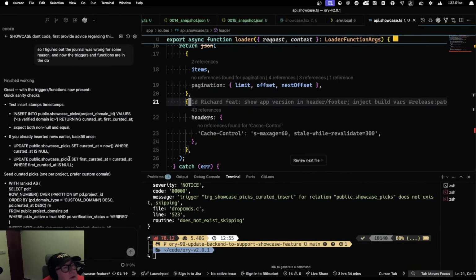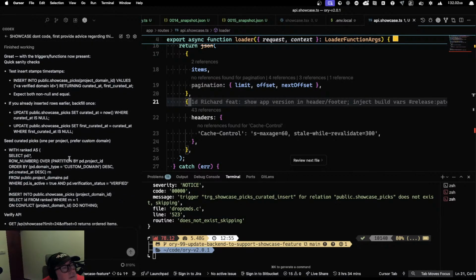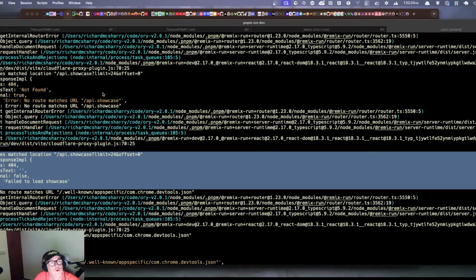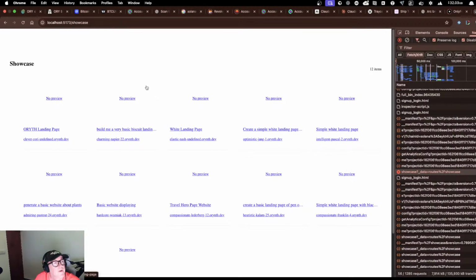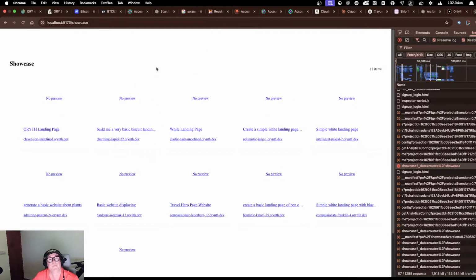Okay, great. With the trigger function at present, only test the insert timestamps. Expect both null. Oh yeah, that's a good point. Forgot to check that, didn't I? Oh, there we go. There's some data coming in. Okay. Oh yeah, we have to fix the previews. Okay.